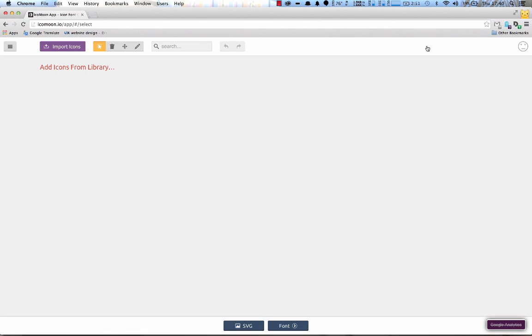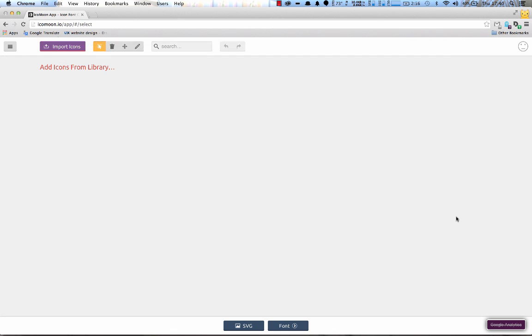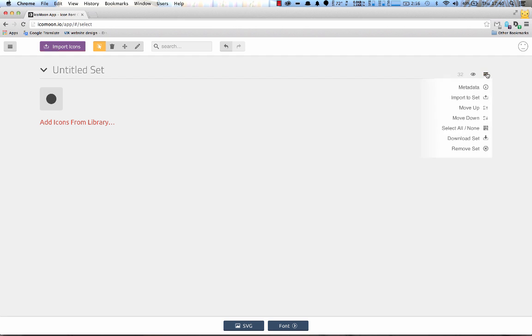You can just connect to the application by clicking the IcoMoon app button, and here you click import icons. You select your SVG file or SVGs if you have more, of course, and you click open. Your icons will be added here as an untitled set, and you will have to select them all to export them later.